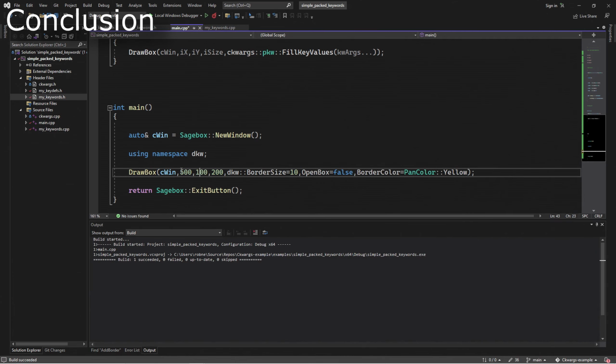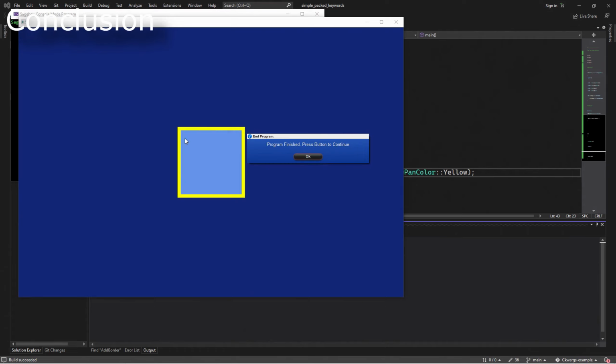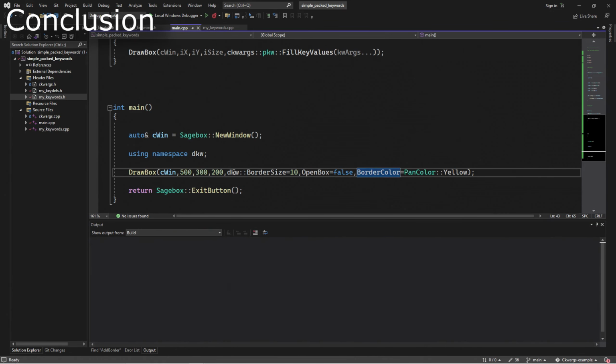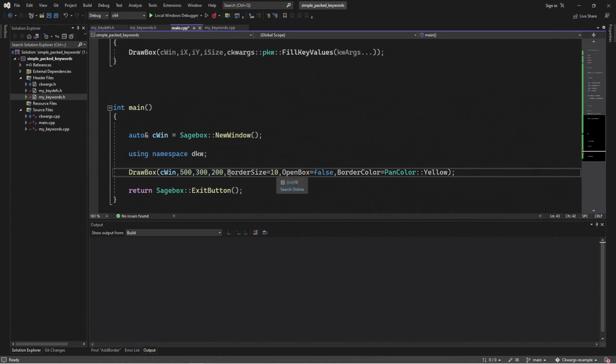Let me clean this up a little bit in preparation for the next video by putting the border color back to yellow and then centering the rectangle. So now we have a nice rectangle in the middle of the screen ready for our next video, and we don't need this DKW here since we're saying using namespace DKW. This really shows the result we're looking for, a nice clean interface that uses keywords instead of default arguments. And that's just one function call.